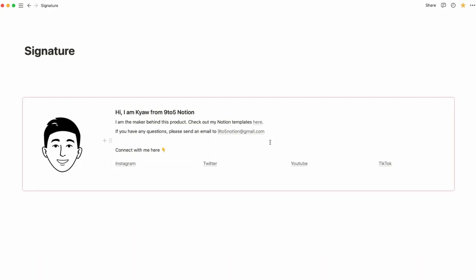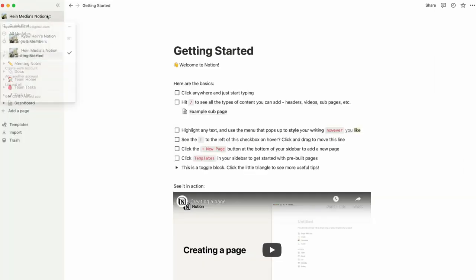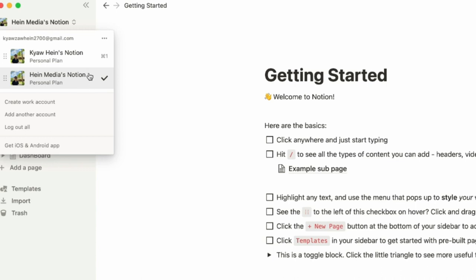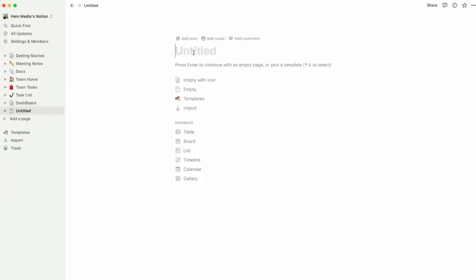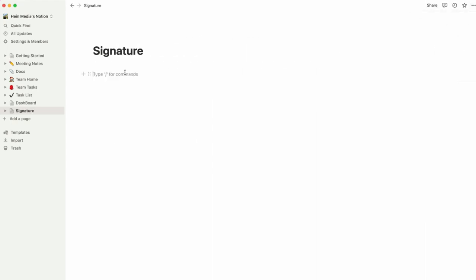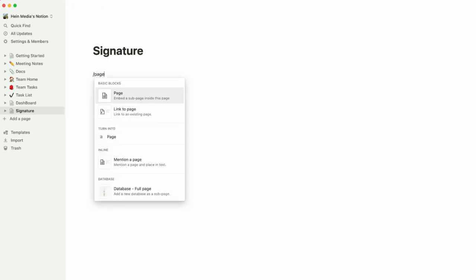Now let's start creating a signature template in Notion. Now I'm on my second workspace. As you can see here, I have 2 workspaces, but if you want to create more workspaces, you can create it right here. And now I'm going to create a page with the name signature, and I'm going to expand it to full width.